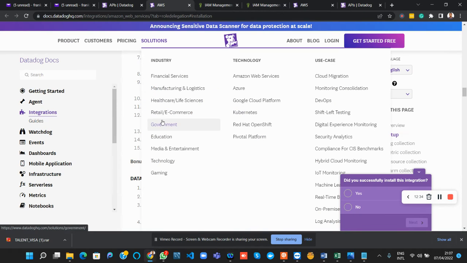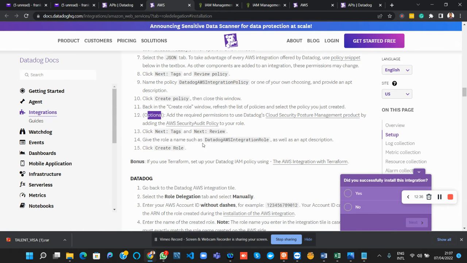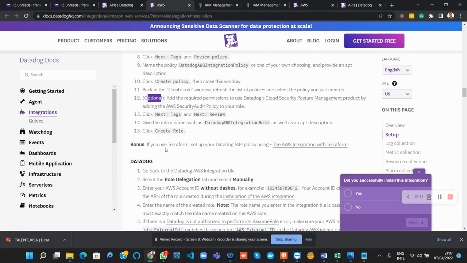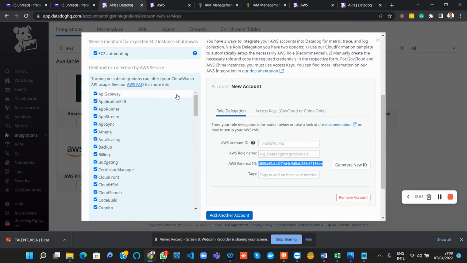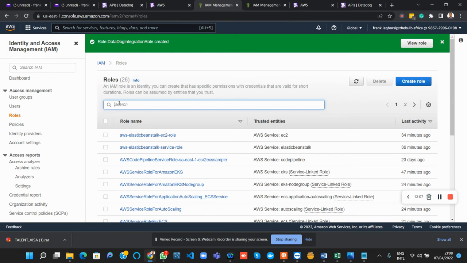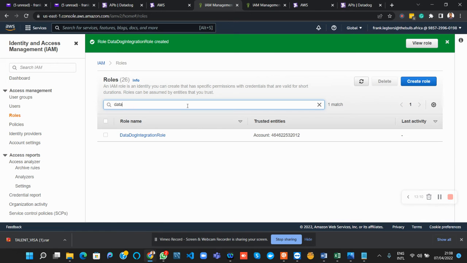So let's go back to our documentation, which says, all right, so give the role a name, this, okay? Then click on what? Create role. Once all of these have been created, you are all set. Now go back to Datadog. So on the Datadog side, okay? Now select role delegation. So here is Datadog. Select role delegation, which you have done. Now the AWS account ID. So this account ID is my default account ID. So that should be data.